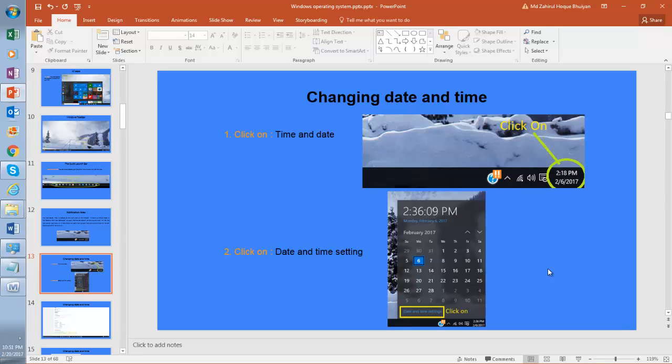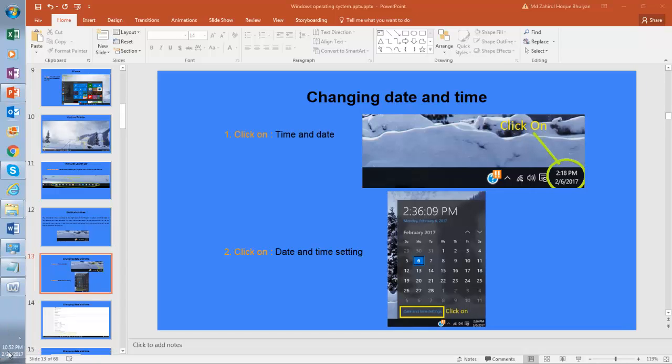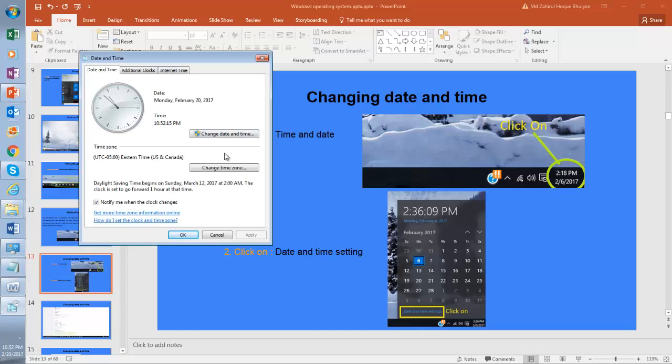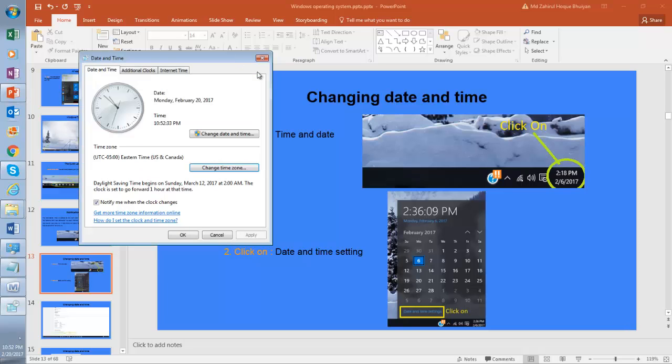Then let's say changing date and time. We all know how to change date and time, but still, how do you change your system date and time? Right click on the date and time, and you can say adjust date and time, and then you can change your date and time from here. Now we all know how to change it. If you are in whatever time zone, you can select it from here, and then your time will be automatically updated.